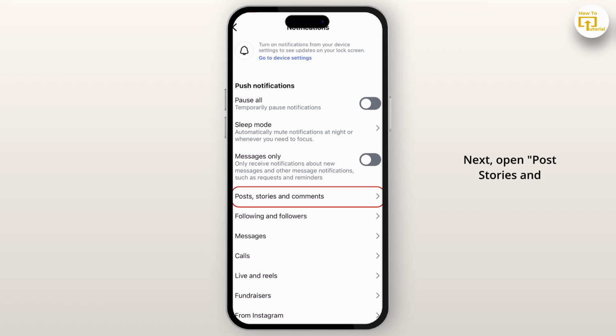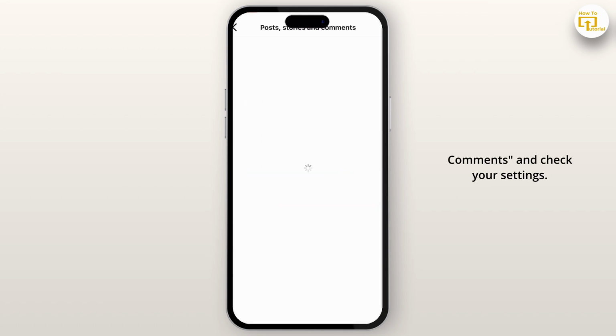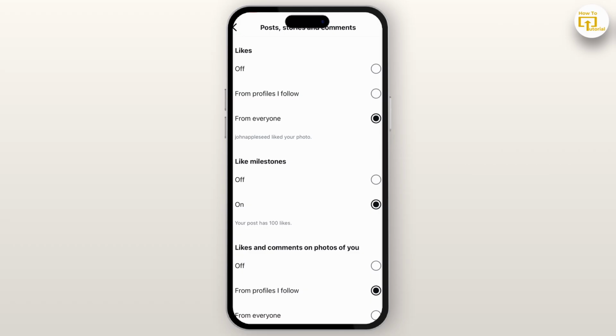Next, open Posts, Stories, and Comments and check your settings. Set notifications to From Everyone or From People I Follow, depending on your preference.